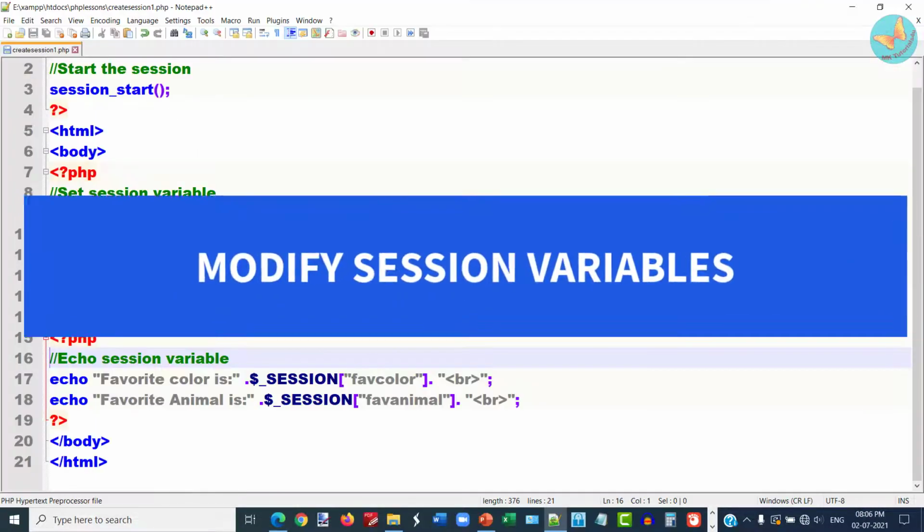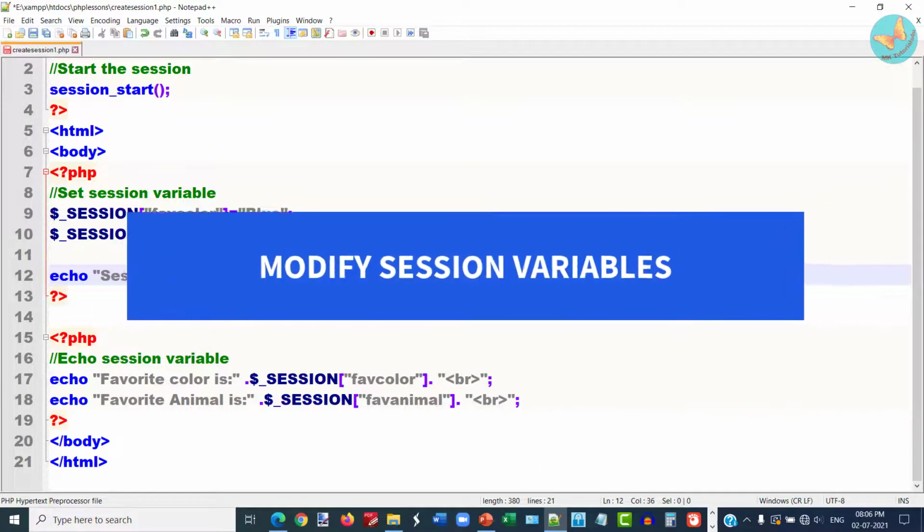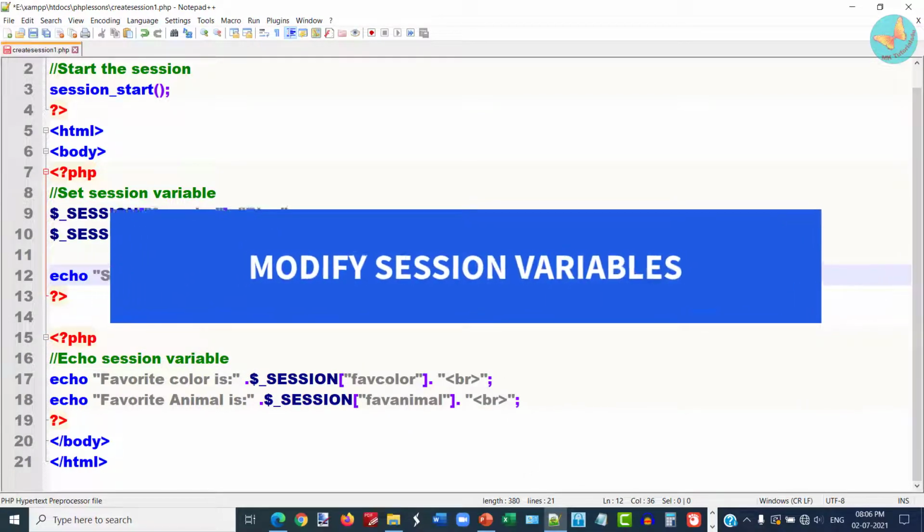So I'll refresh it again. So see here, it has successfully fetched the session variables blue and lion that we have set in the upper part. Now next I'm going to show you how you can modify the session variables.